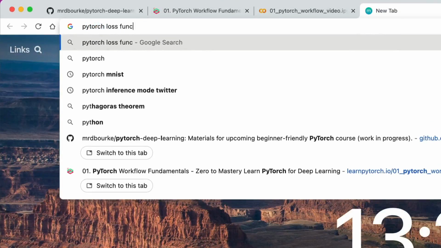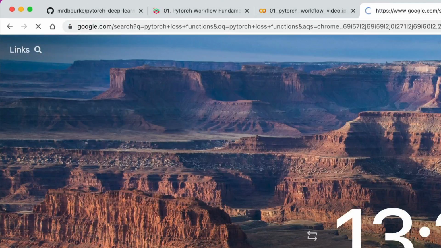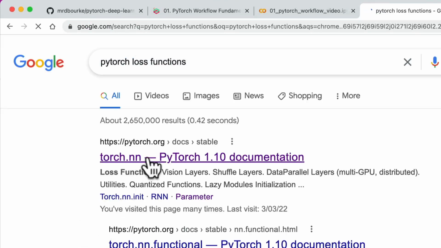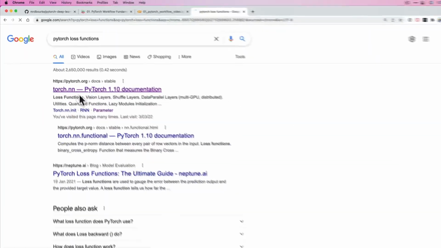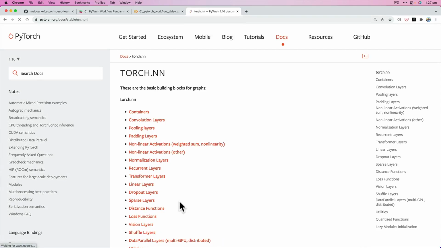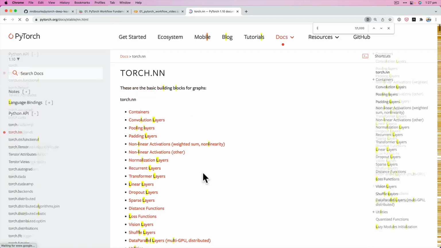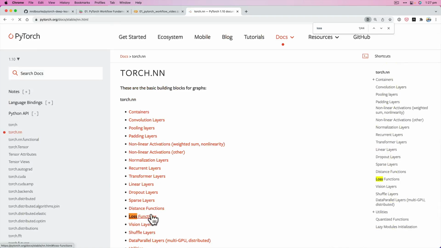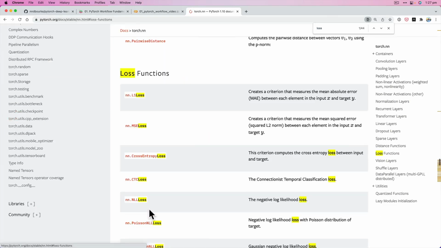And so if we go PyTorch loss functions, we're going to see that PyTorch has a fair few loss functions built in, but the essence of all of them is quite similar. So just wait for this to load. My internet's going a little bit slow today, but that's okay. We're not in a rush here. We're learning something fun. If I search here for loss functions, here we go. So yeah, this is torch.nn. These are the basic building blocks for graphs. Whole bunch of good stuff in here, including loss functions.